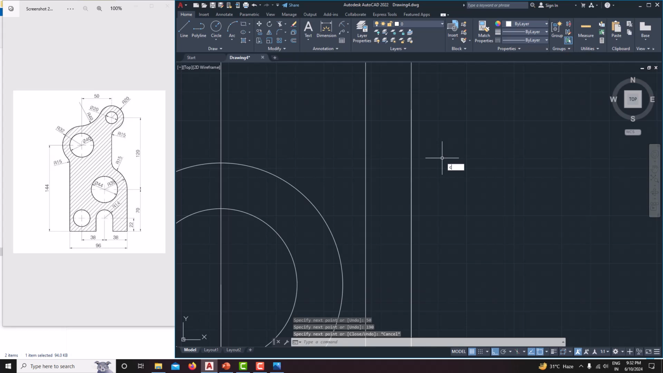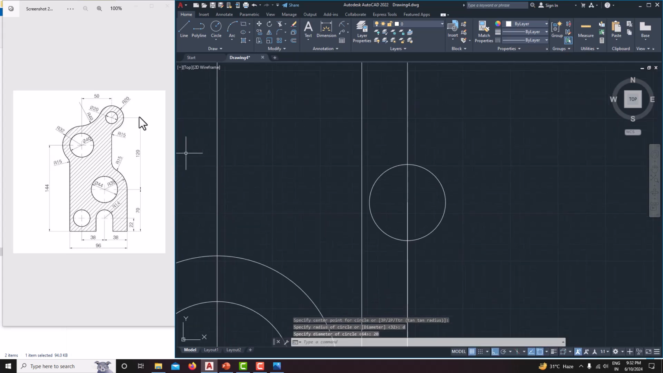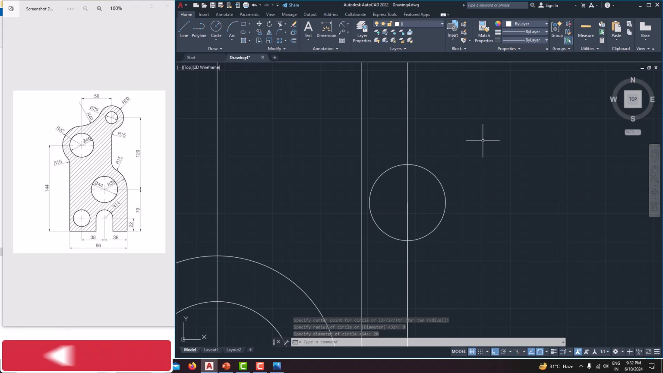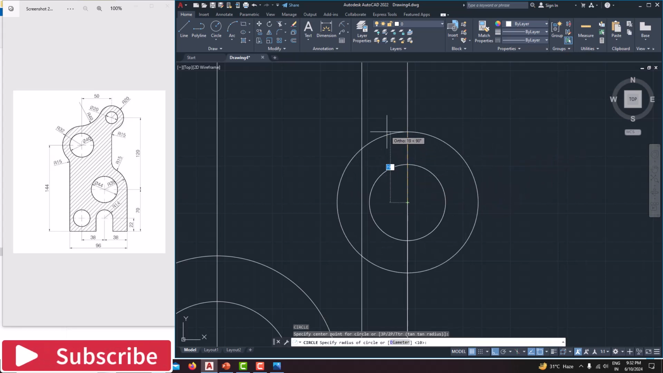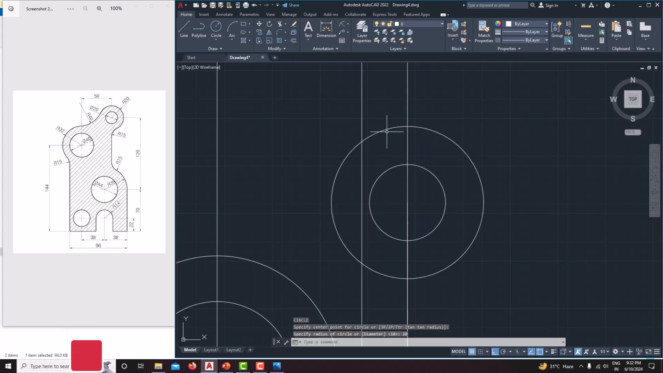Now just again go for C, enter. Here you can see the endpoint. This inner circle diameter is 20. So type D, enter. Diameter is 20, enter. Then create the outer circle with a radius of 20. Just enter, you will get the previous command. At this point, the radius is 20. Just 20.